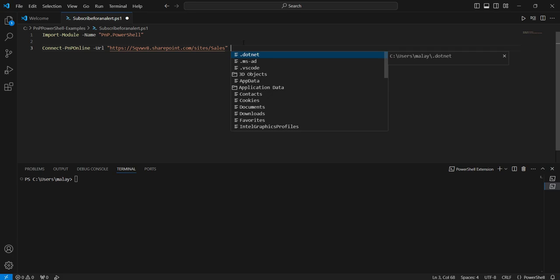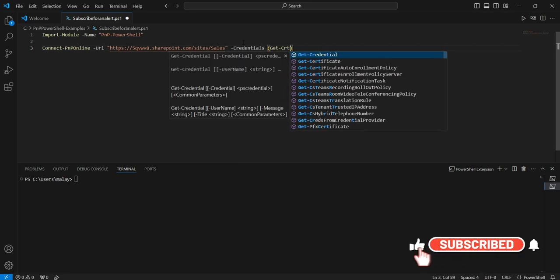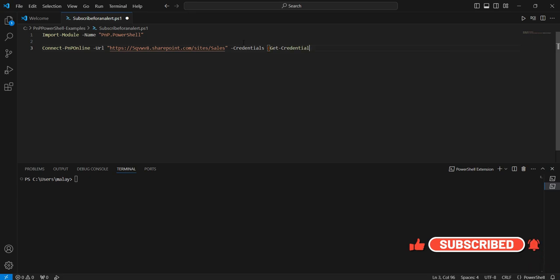Now I'm going to get the credentials from the Windows Credentials Manager. If you would like to know how to use the Windows Credentials Manager to connect to Office 365, I will leave the link in the description. You can go and check the video. If you would like to be asked for the credentials, you can use the Get-Credential method. You can also go for interactive, where it will ask for the credentials and the user can pass them. I'm skipping it because I'm using the Windows Credentials Manager.